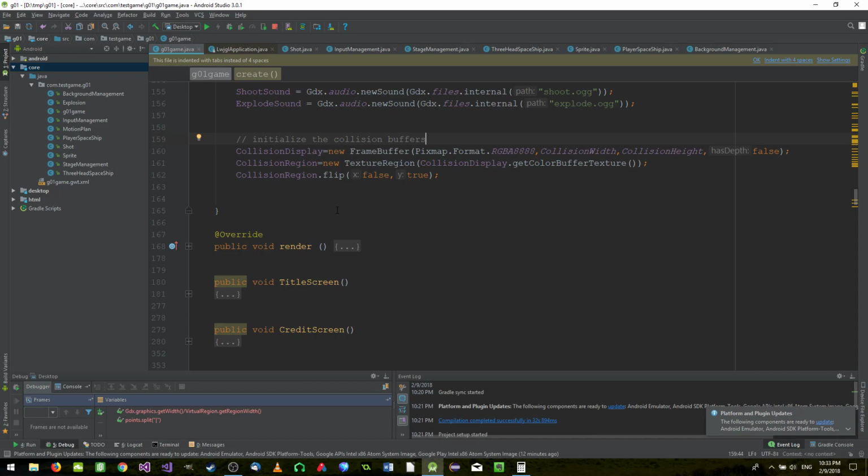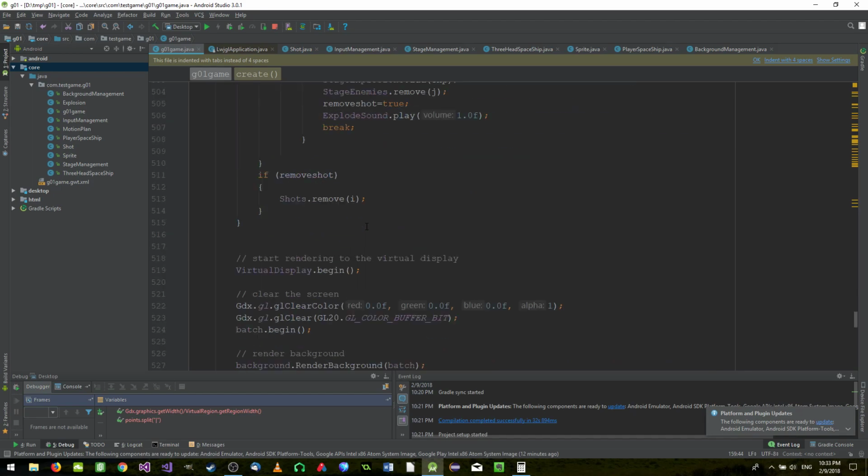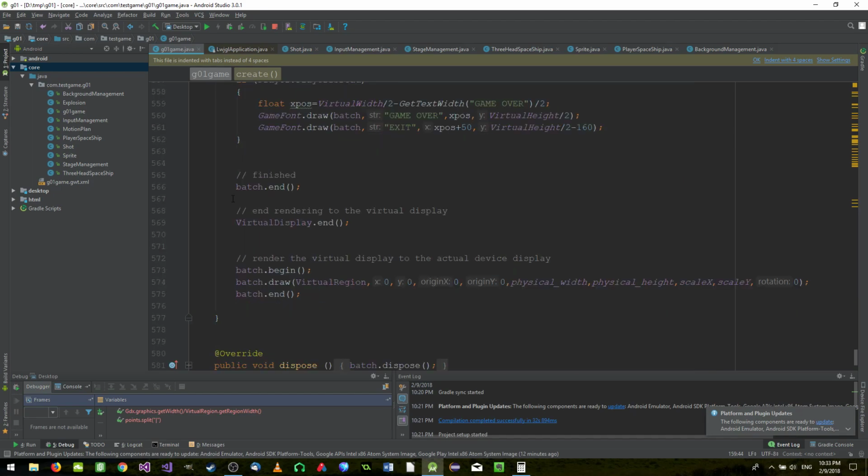So the first thing we want to do is something simple in order to help us understand if what we are doing is accurate or not. We will plot the collision region on screen and see how it looks. Okay, so let's go to the game screen and go down. Where are we drawing? Yeah, so here we are drawing. If you have a look here, we are drawing the virtual region, and on top of that, just for test, just draw the collision region.